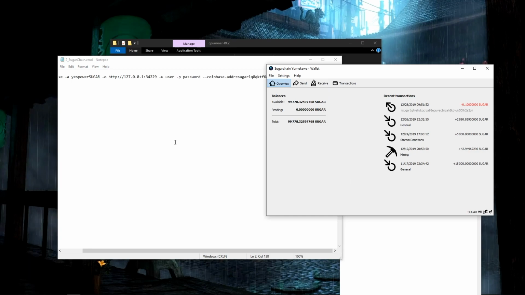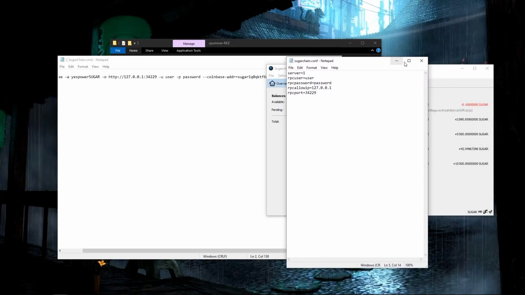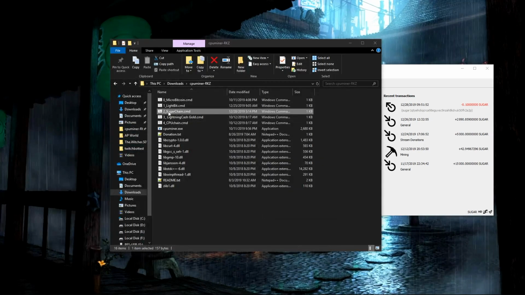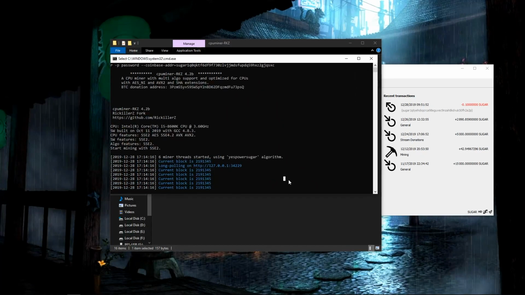Now, before you start mining, you're going to want to make sure your wallet is fully synced. Otherwise, you won't be mining on the right chain and you're going to have to wait a bit. So once we do that, we can close out, double click. You'll see something like this. That's good. Click enter. And then we will start mining.